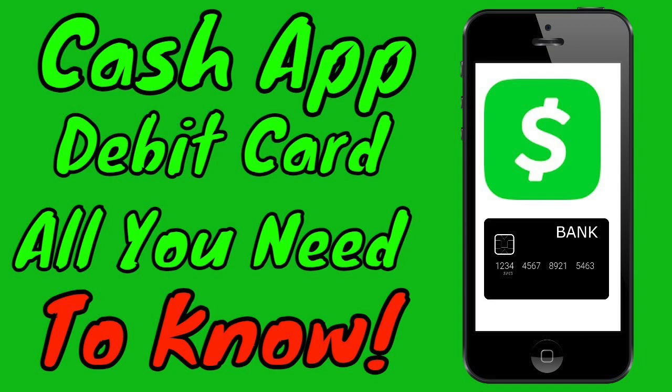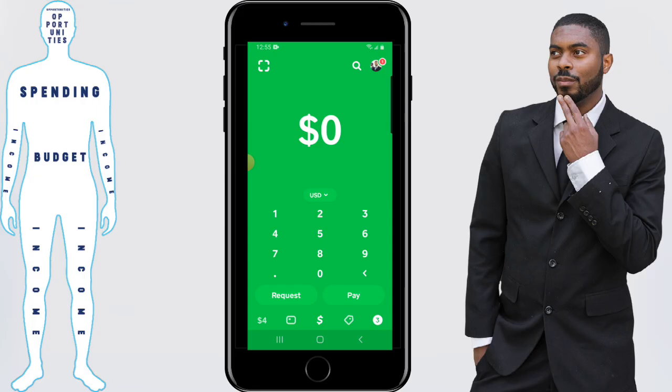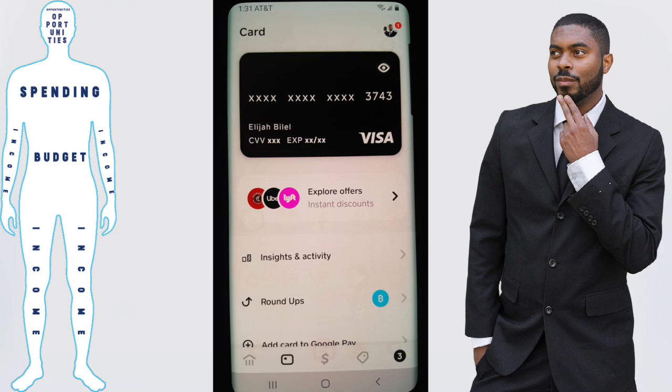Assuming all that is the case, you want to click on the card icon at the bottom of the screen. Once here, you'll see something called Insights and Activity. Now, some people might think on the surface that this is just going to show your transaction history. And to some degree it is, but it gets deeper than just your standard transaction history.